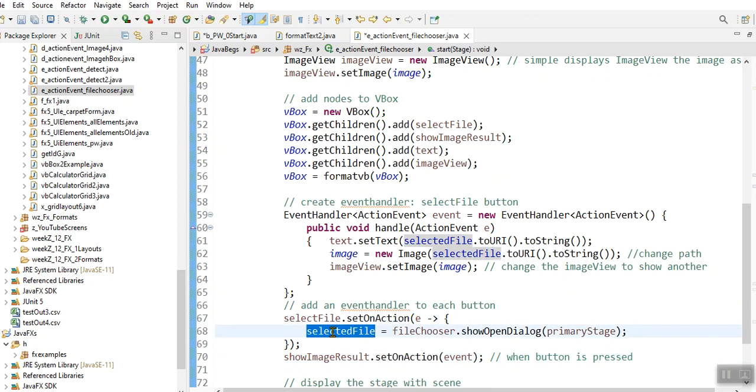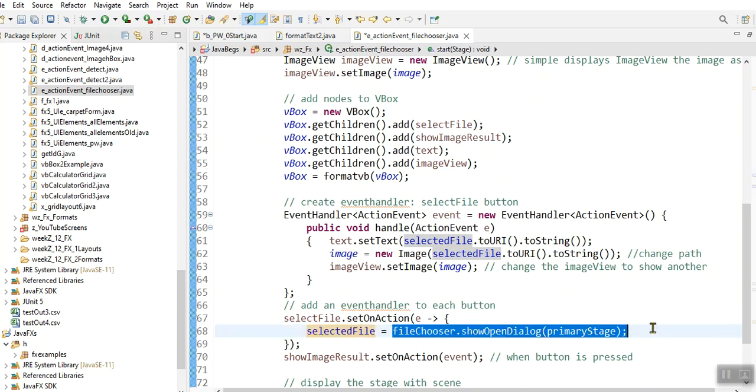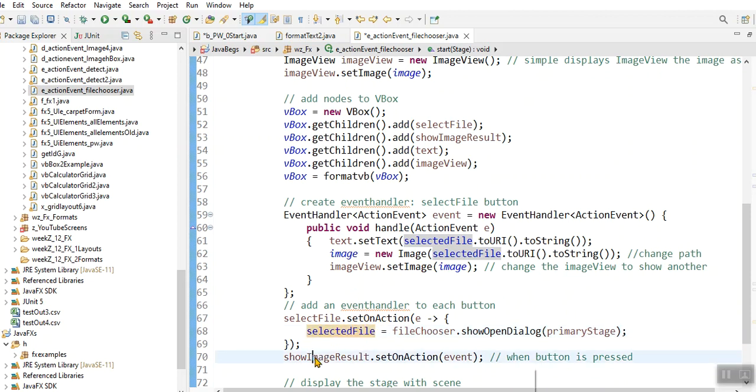In other words, when they click my select file button, then the file object would get the URL that is captured by the FileChooser in this way: FileChooser.showOpenDialog, bracket primary stage. Okay, so whatever I called my stage, that line there is so clever. It will open up the file explorer and let me choose a file, double click on the file, and the URI or URL goes into this object. Okay, that object then contains that file name. Okay, show image result is going to run my event handler.